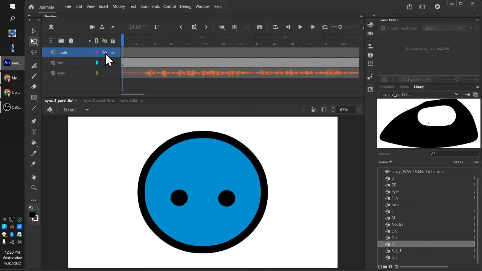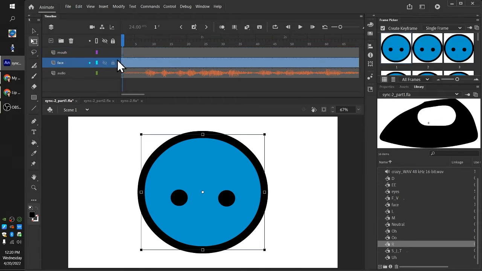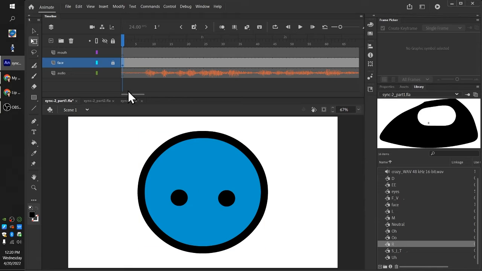And now we're going to go to our mouth layer. We're going to turn our face back on. We're going to turn our mouth back on. And the mouth layer should be empty because we have our mouths over here. We can lock our face layer, lock our audio layer. I'm going to temporarily hide my audio layer. Hiding your audio layer will mute the audio, so you can't see it with your ears.